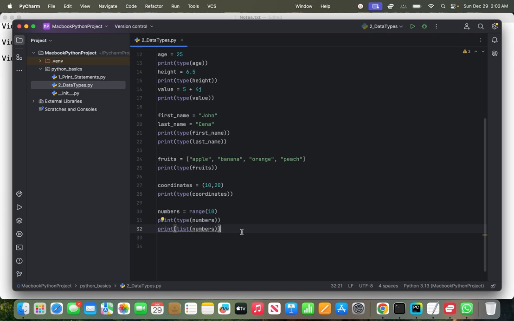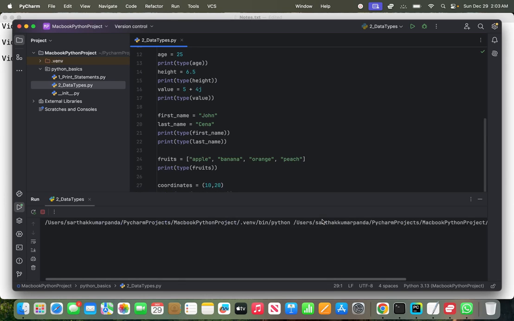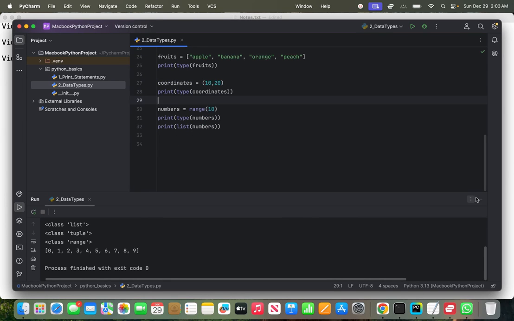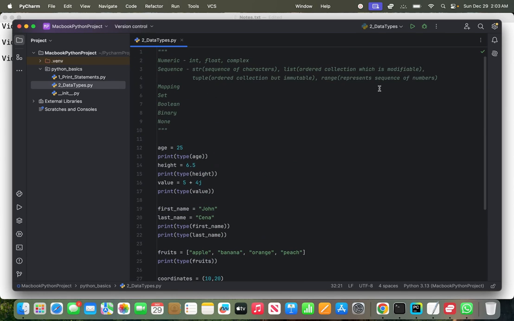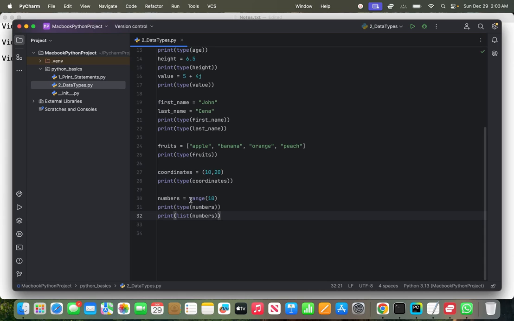See, it's not that difficult. It will print 0 to 9. Okay. So this is range, to show you actually what the range is. As I said, range is a sequence of numbers. So here I wrote the keyword range for this variable numbers. But how will you prove that this is actually a range? It's not just a number 10. It has 10 sequence of numbers starting from 0 to 9. So this is how you do it.